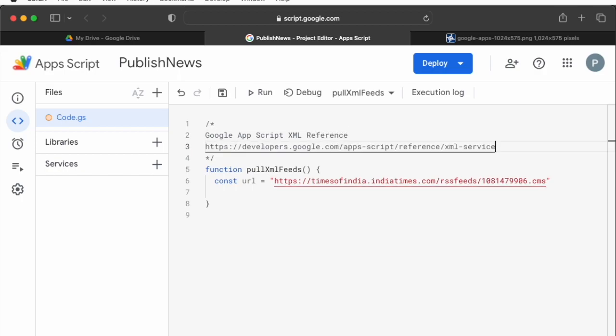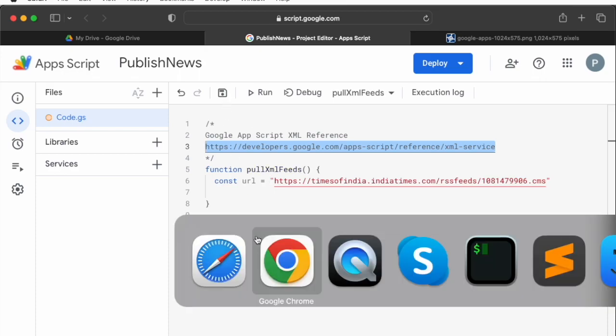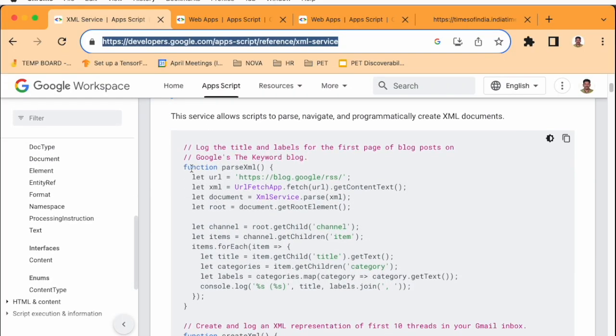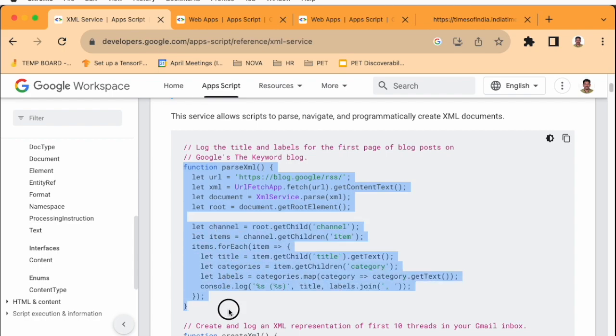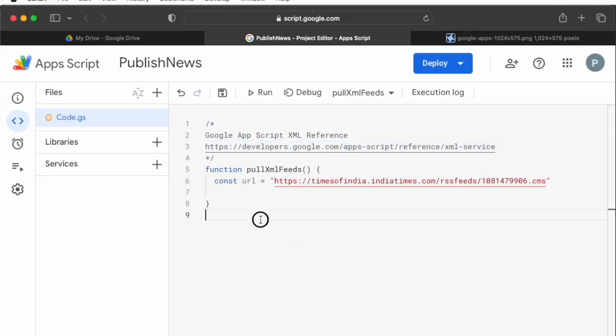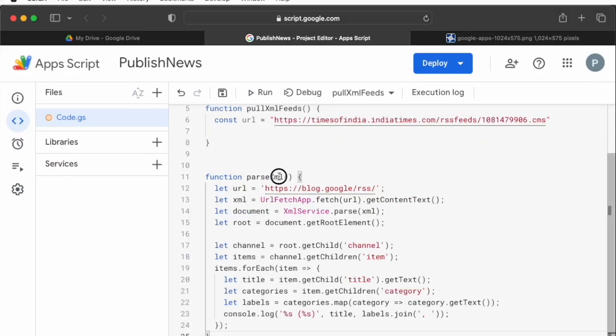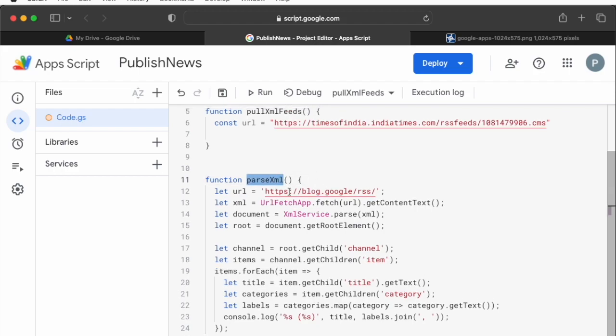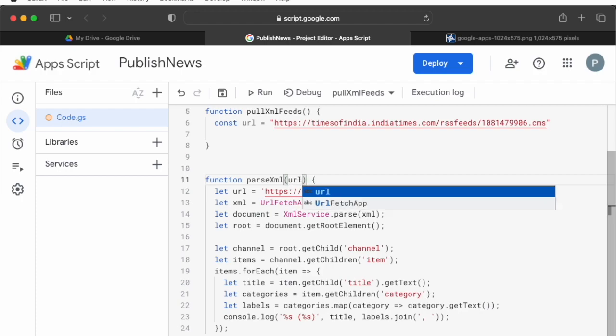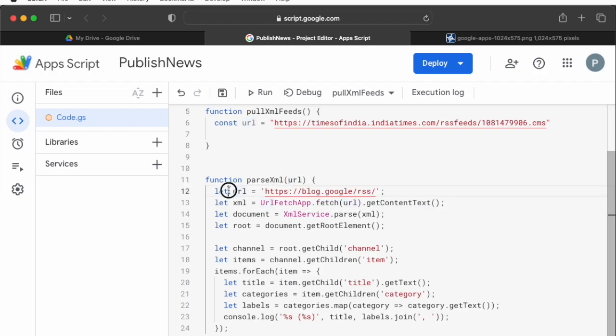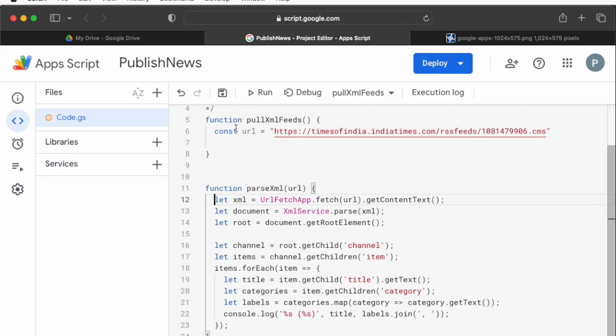See, so this is a path. Just go to this path. You will see how to pull the XML and get it. Just copy this and paste it into the particular method. Let's keep it like that. In this case we'll pass the URL, and let's remove this. The URL we are going to pass, assume this is the URL we are going to pass, right?